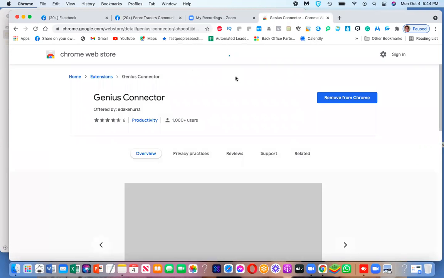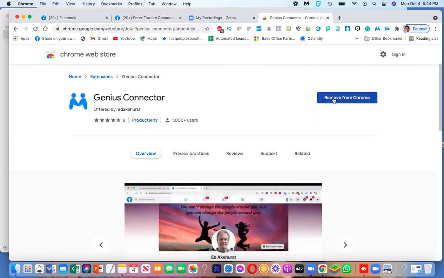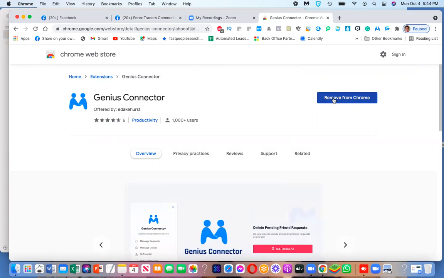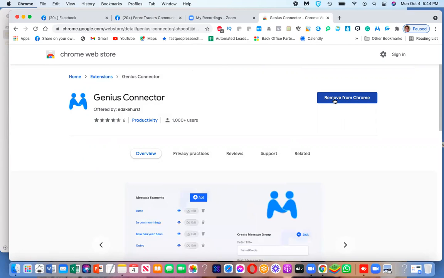Once you enter that, you'll see on the right-hand side where my cursor is, mine says remove from Chrome, but yours is going to say add to Chrome. I don't want to remove mine because mine's already added. So yours is going to say add to Chrome. You want to add it, and then add and add.